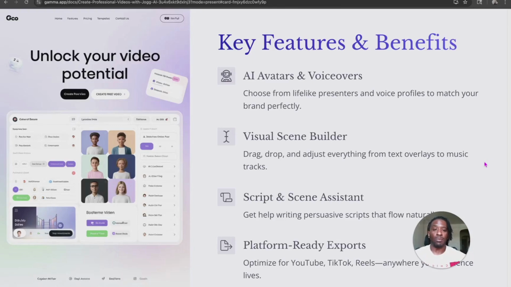So some of the features is the avatars, right? The voiceovers and just like some of the other ones out there. 11 Labs and a lot of the other AI tools that are out there, like Flicky AI. Flicky's another one I want to give you guys a real deep dive in because it is another automation tool, but it just has a lot of different features other than Jogg AI.